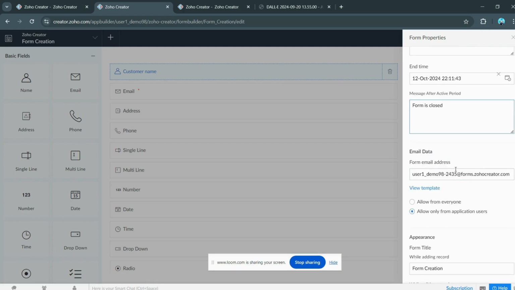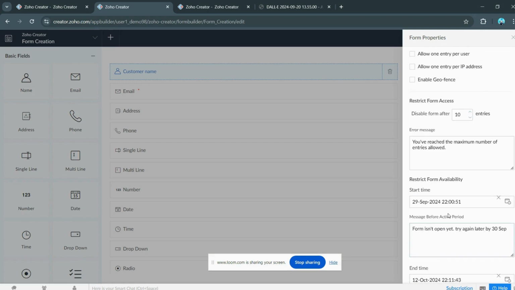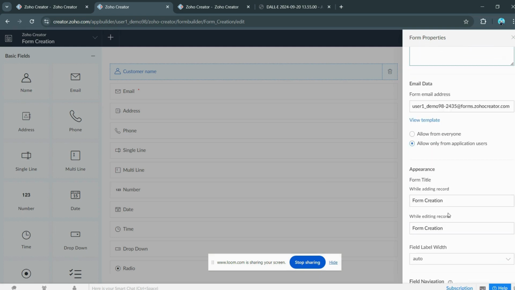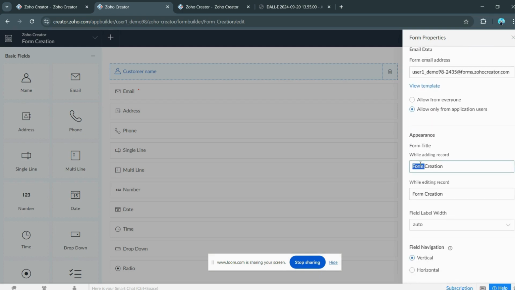So email data form, email address will show in this format, and view template, and whether this is allowed for everyone or allowed only for the application users. Also we can change the details here. And form title, while adding any record, we can also change the title of the form in case we are handling some kind of formats in the backend for the users which should not be shown. We can create the names in the backend, but while showing it to the front end as a user, we can customize the name as well.